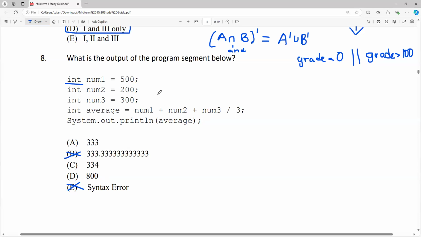So once again, programs are made for humans to read, so they go from left to right. And remember, they follow PEMDAS, right? So we got num1 plus num2 plus num3 over 3. Since it follows PEMDAS, it will do the num3 over 3 first. Everyone agree? So what is it going to give us?